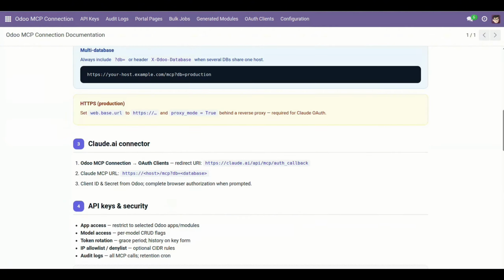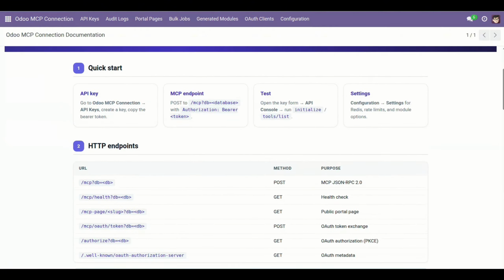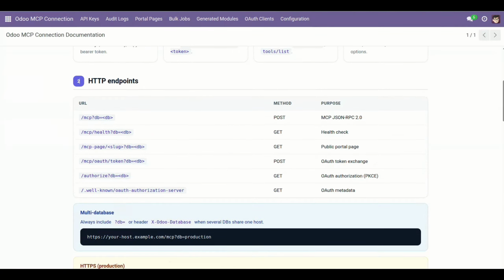HTTP endpoints overview. The module exposes these public routes. POST /mcp, MCP JSON-RPC 2.0 for initialize, tools/list, tools/call, and ping. GET /mcp/health, health check for monitoring. GET /mcp/page/slug, published portal dashboards. POST /mcp/oauth/token, OAuth-style token exchange.